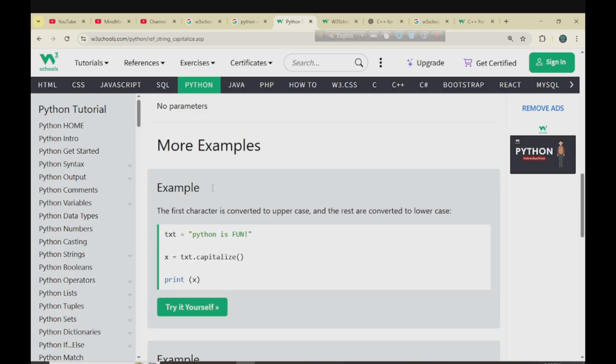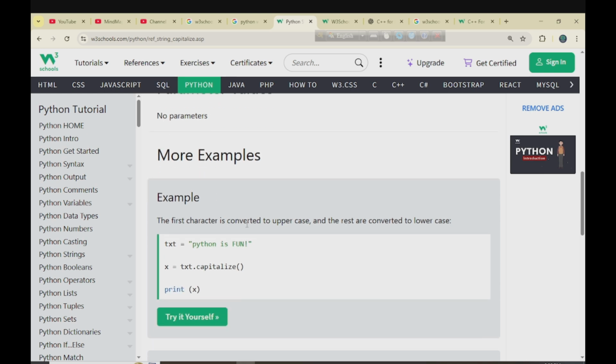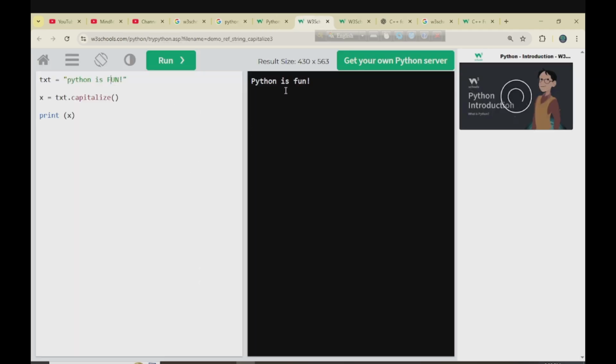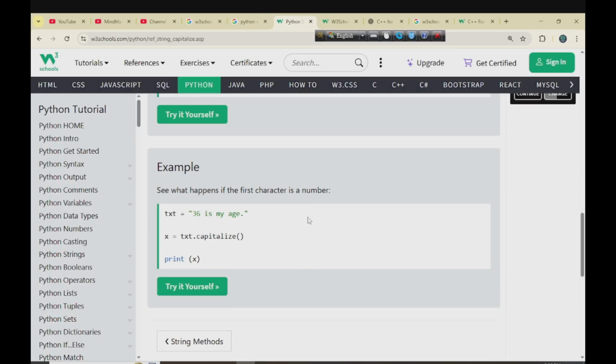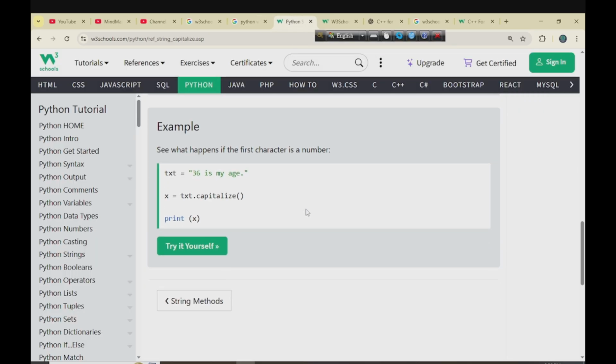More examples. The first character is converted to uppercase, and the rest are converted to lowercase, right? You see Fun is in uppercase, but the rest fun is in lowercase, right? Example: see what happens if the first character is a number.